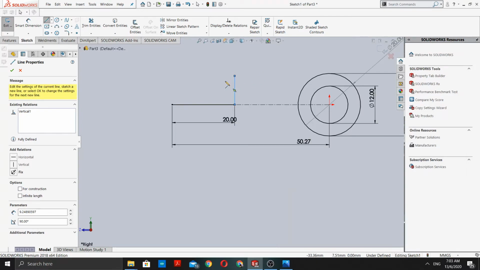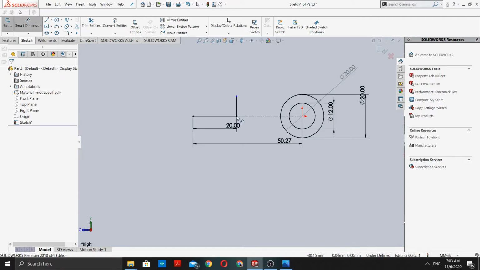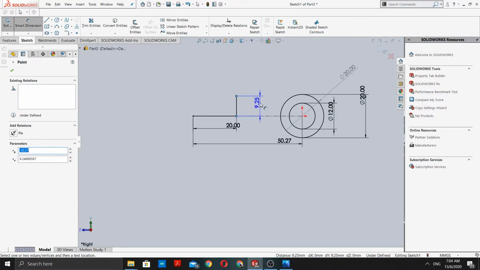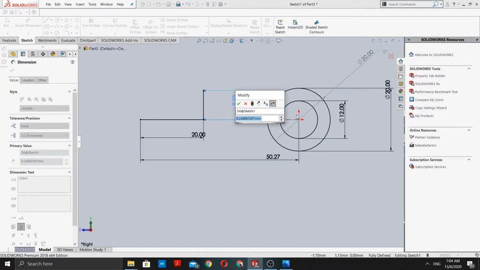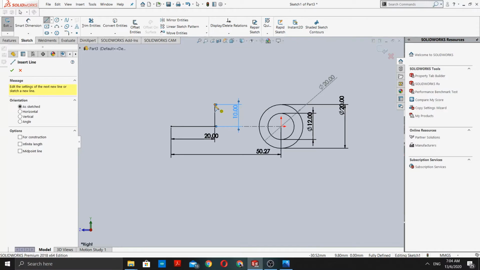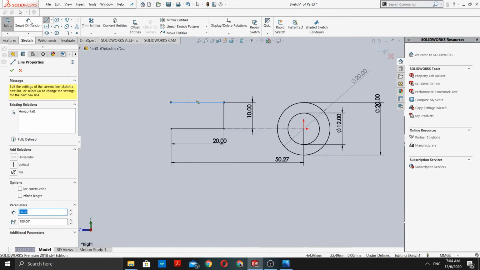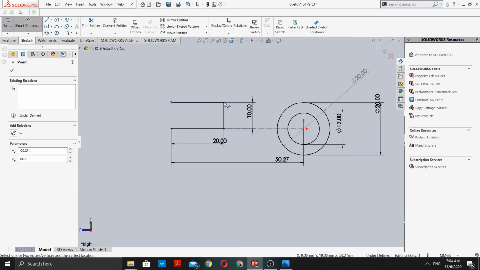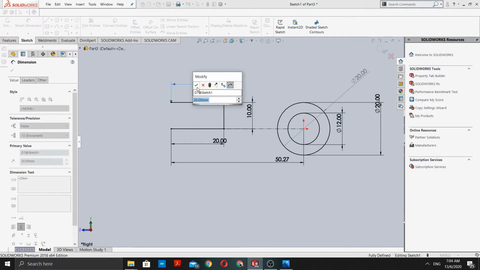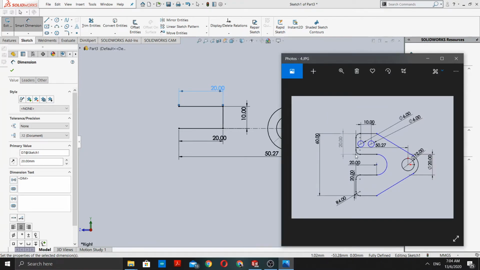Okay, choose 10 millimeter. Then again 20 millimeter. Go to smart dimension and make it 20. It's already 20. Okay, so then from this distance to this distance it's 20 millimeter.